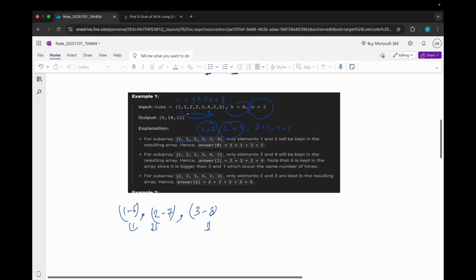For the next subarray, from 2 to 7, the subarray is 1 2 2 3 4 2. Now what are the frequencies? 1 has a frequency of 1, 2 has a frequency of 3, 3 has a frequency of 1, and 4 has a frequency of 1. So we take the most frequent elements. First, the most frequent is 2, so we take 2 plus 2 plus 2. Now which is the second most frequent element? Is it 1, 3 or 4? They are all the same. So in this case we take the maximum element, which is 4. So 6 plus 4 is 10, and 10 will be our output.